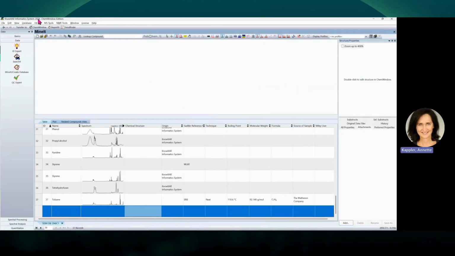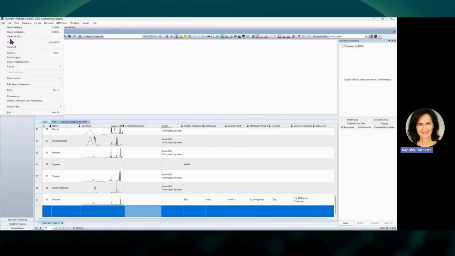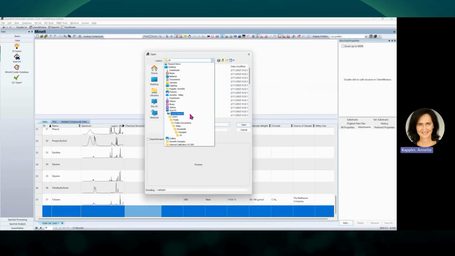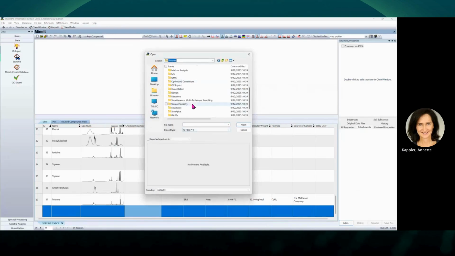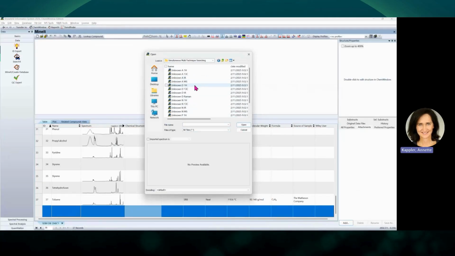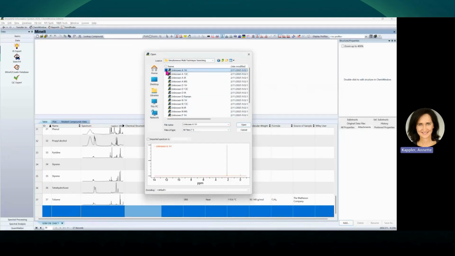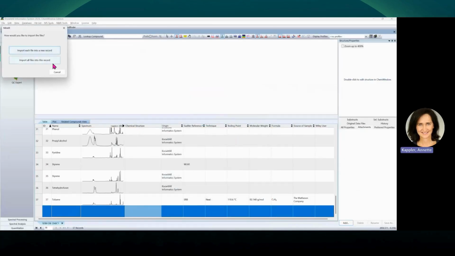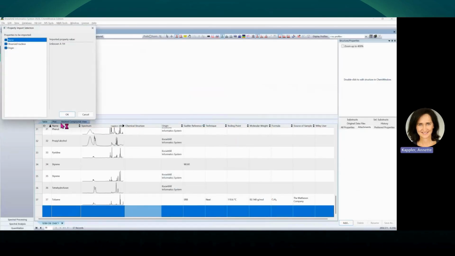Click on Next and bring in import files that have multiple techniques. So maybe within this same database, I want to bring in NMR information, IR information, and mass spec. Tell it to open and tell it to bring each file into the same record.